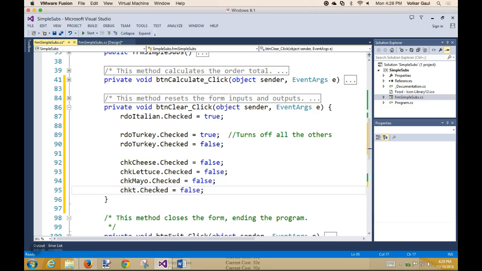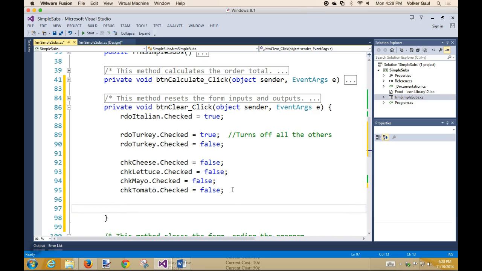I'm typing a T and then pressing Control Space. Control Space says, give me the list. And C# goes, oh, there's only one. Fills it in for you. So you don't have to do all that typing if you don't want to. That checkbox. Then there's another checkbox for soda.